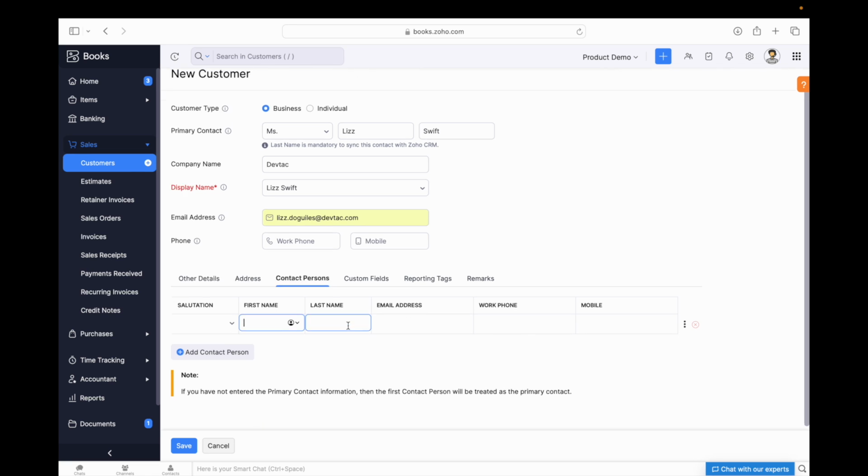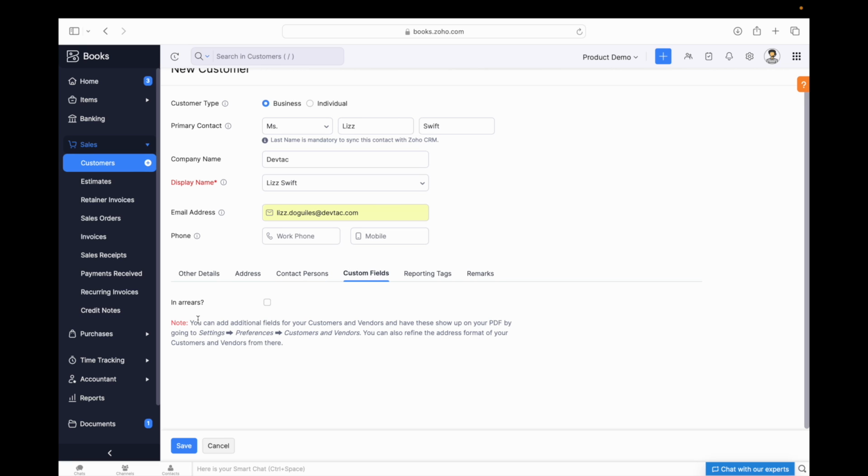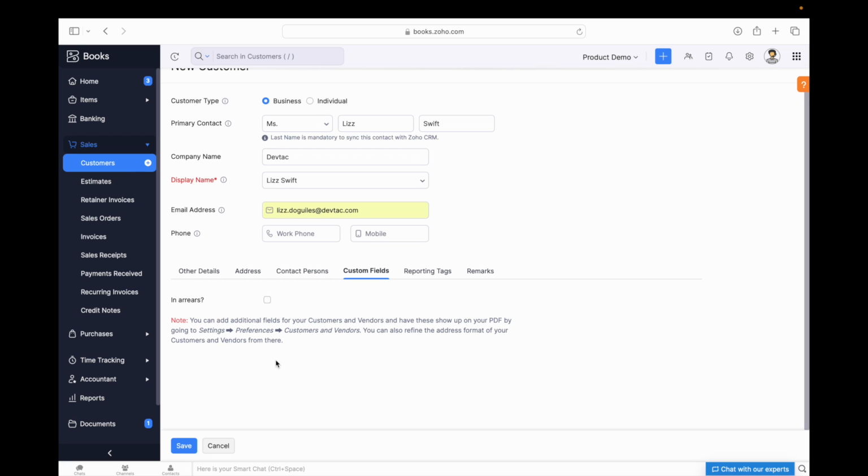Next tab is the contact person. You can add a contact person in this tab, as well as the other custom fields. If you have additional preferences or additional fields that are required to be added, then we can add the additional custom fields in the settings. If added, all the custom fields will appear in this tab.